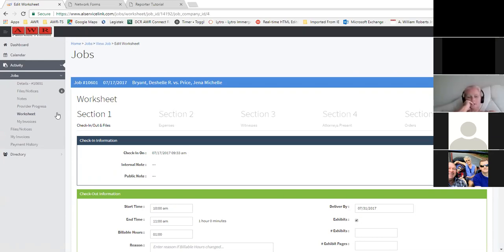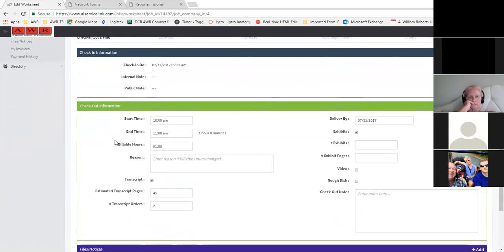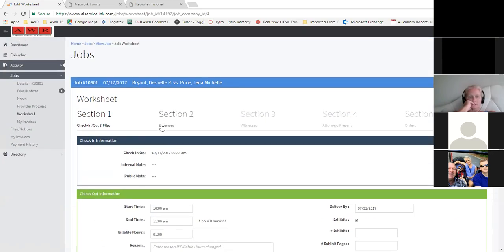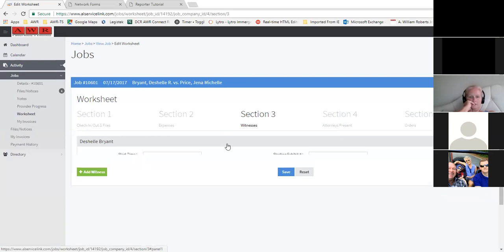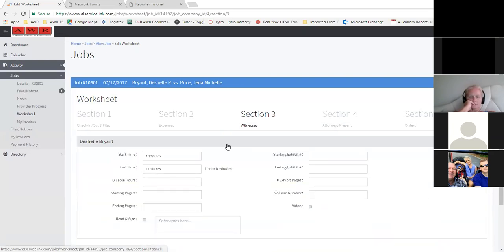All right, so now we're back to our worksheet area here, and we've obviously already dealt with this first section. Again, expenses, really you can skip right past that onto your witness area. Here's Deshelle Bryant, and I don't know if Kelly is on this call or not, but I'm just going to be putting fictitious numbers in here. So this, of course, is where you're going to be putting more your finalized numbers.